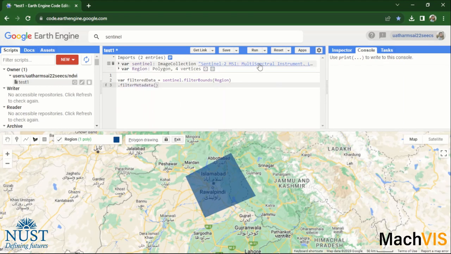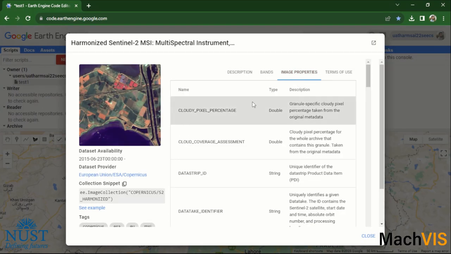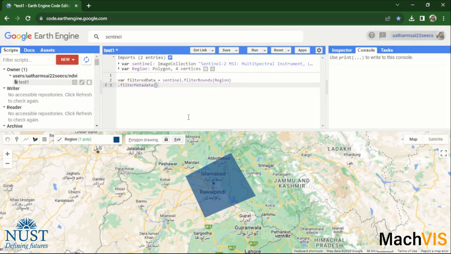So we will open the image properties, and as you can see over here, the name of this property is cloudy underscore pixel underscore percentage. We'll copy it from here and pass it to this function, and then we will tell it to use the less than parameter and then pass the value of 1. So it will just filter only those images which have less than 1% of cloudy pixels in the entire image.